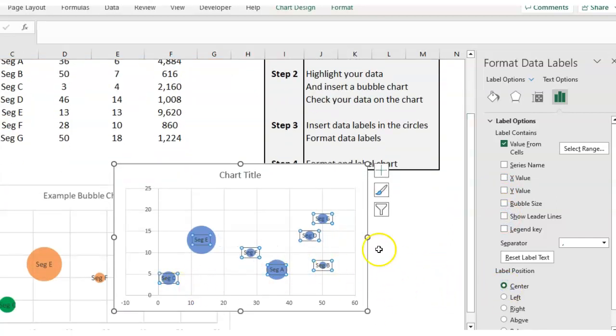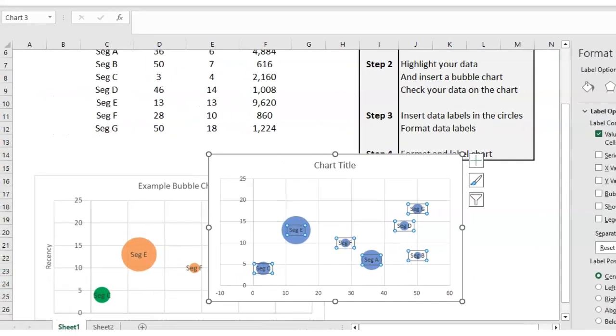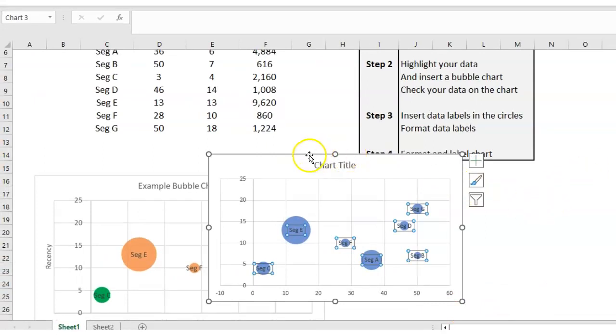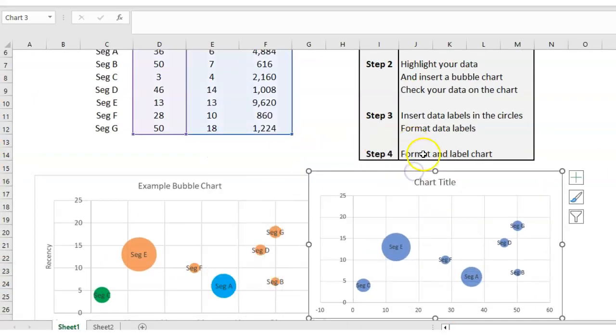And as we can now see, it's now formatted the same way as before. So I'm just dragging this across. Just get rid of that at the side there. And we've now formatted that. And now it's just a matter of formatting the chart itself. So we can do that quite easily.